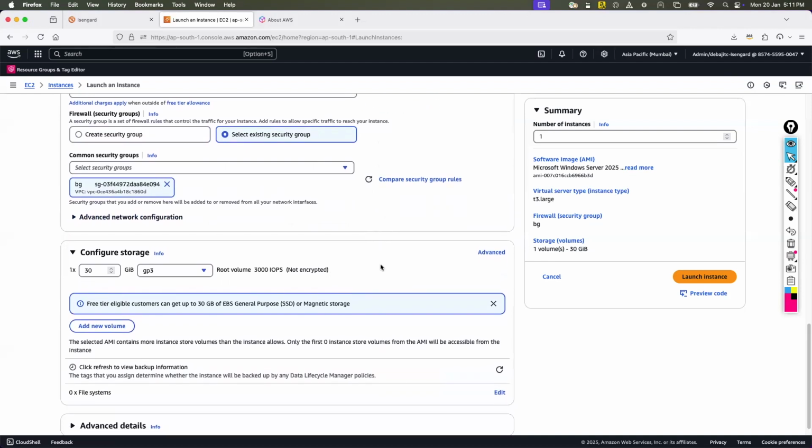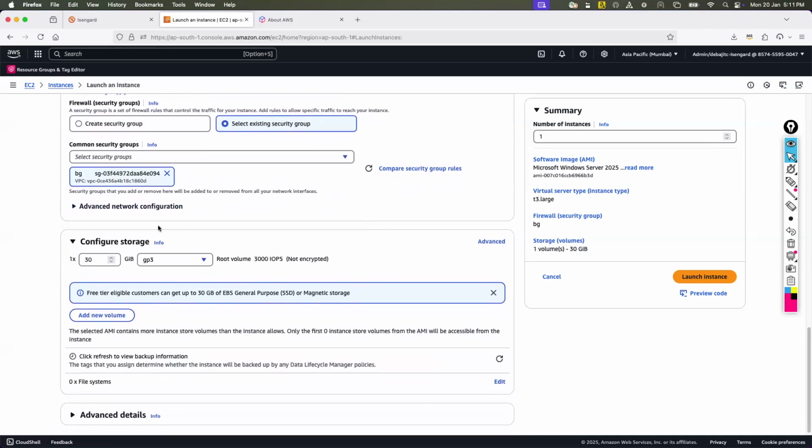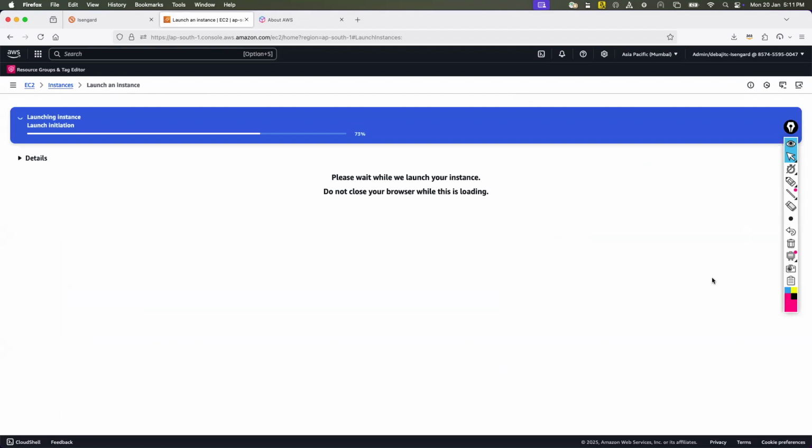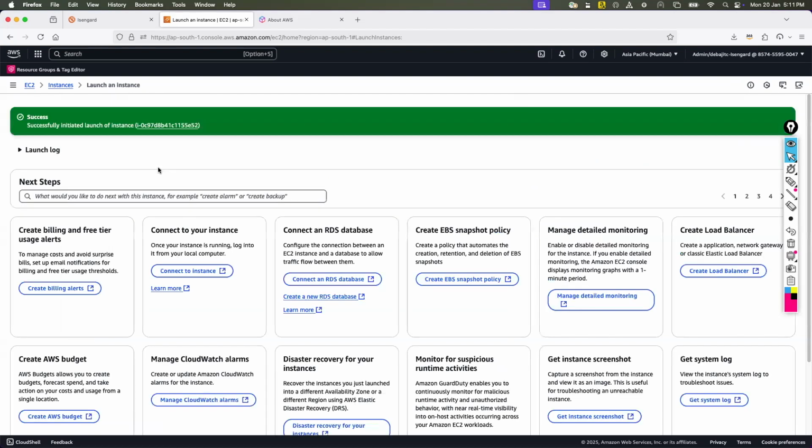Now, this section talks about the storage. So yeah, you may change the storage. Let's say 30 GB right now by default, but you can define whatever you need, right? Maybe 1 TB, 2 TB, 16 TB, whatever. So let me launch the instance right now, and you can see how fast a server can be launched.